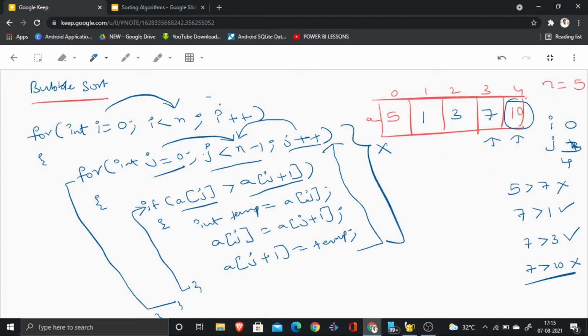So we will increment the value of i. The i value is 0 and it will now become 1. 1 less than 5 is true. Again coming to the inner for loop. Now j value will be reset to 0. Again comparing the adjacent elements. So this is how the bubble sort algorithm works. We will keep on interchanging the elements till the array is sorted.